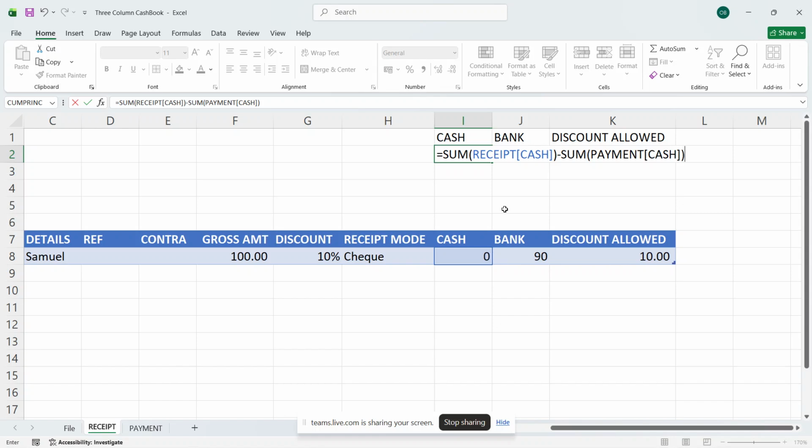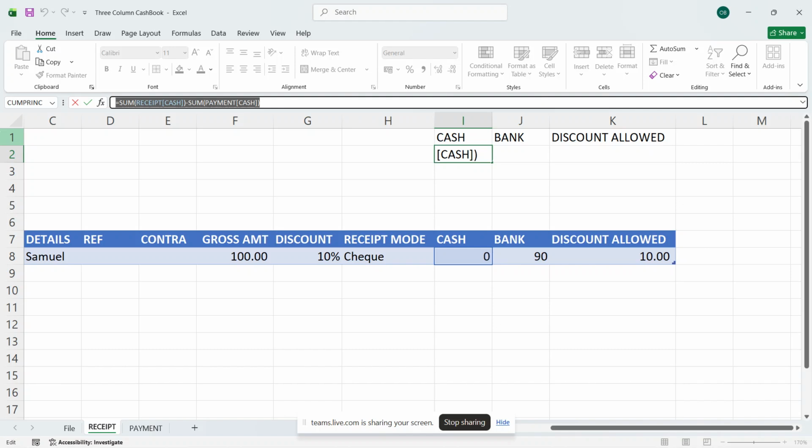So please, who can help me to generate the formula for bank? So bank will be equal to sum, receipt, bank, minus sum, payment, bank. So this is how it will be for the bank.